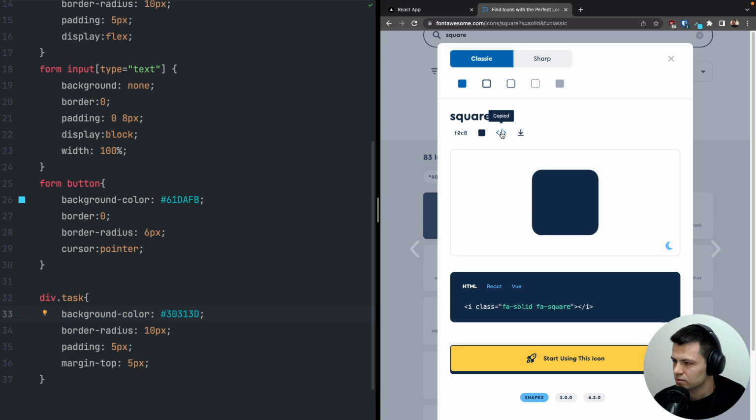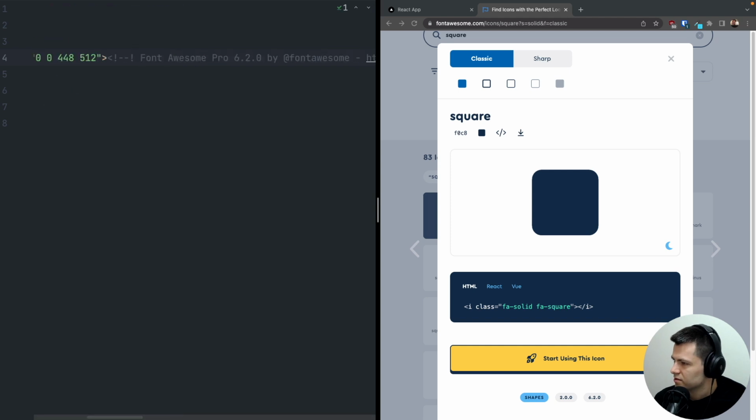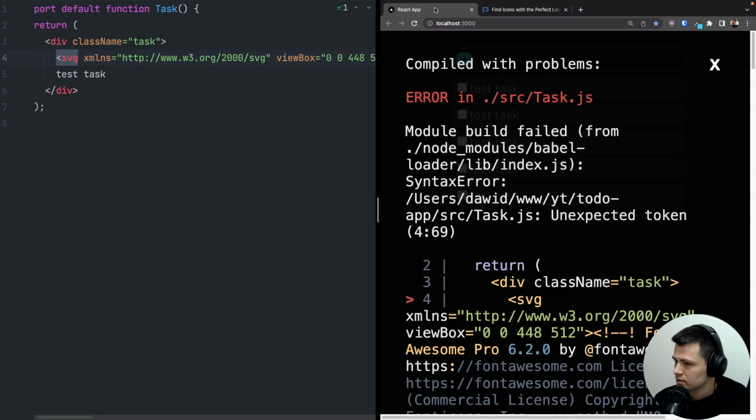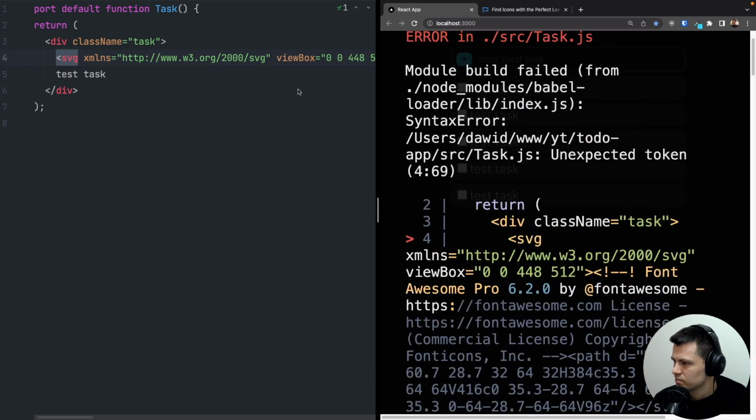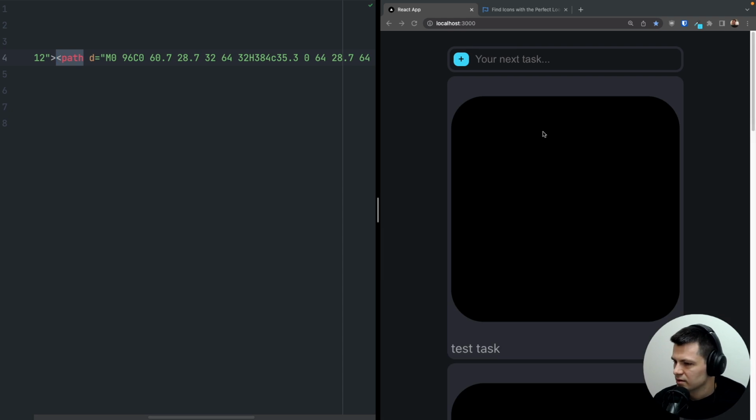So let's copy this. Now let's go back to our task.js and let's remove this checkbox. We have this SVG. Let's save it and let's see how it looks. It shows an error, and this is because we get this HTML comment that we need to get rid of. So I will select this comment, I will remove it, save, and now we have this black box icon.